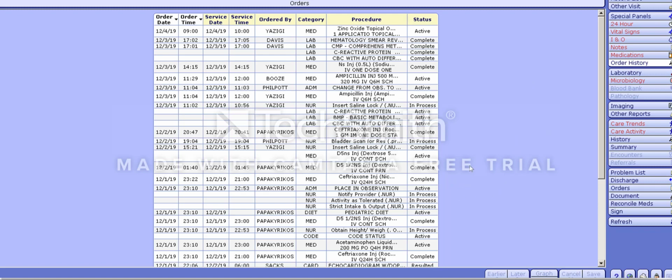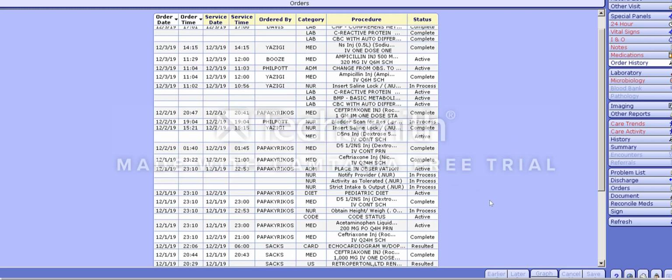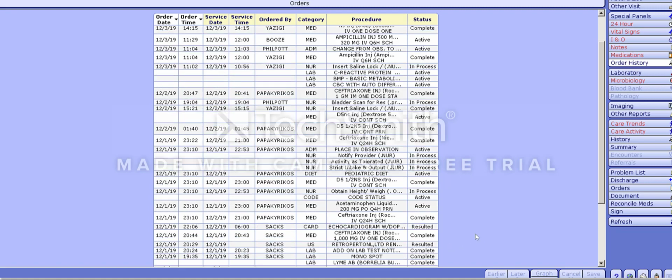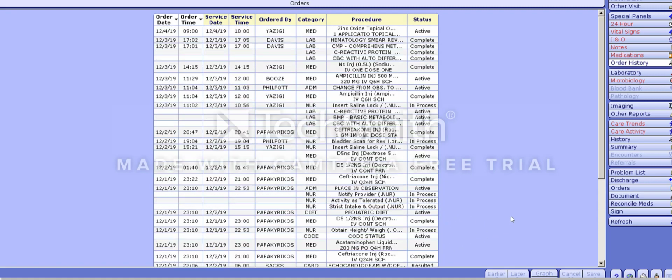Complete will be medications that have been completed, or an imaging typically says resulted when it's been complete. If there's an order for a lab that hasn't been sent, you'll actually see that it still says active here. So you can see that the CRP, BNP, and CBC were ordered, but they weren't actually sent. They were reordered later, and those were actually completed.